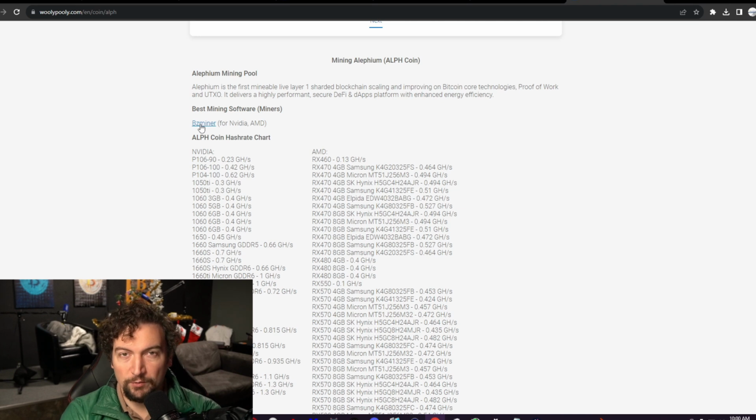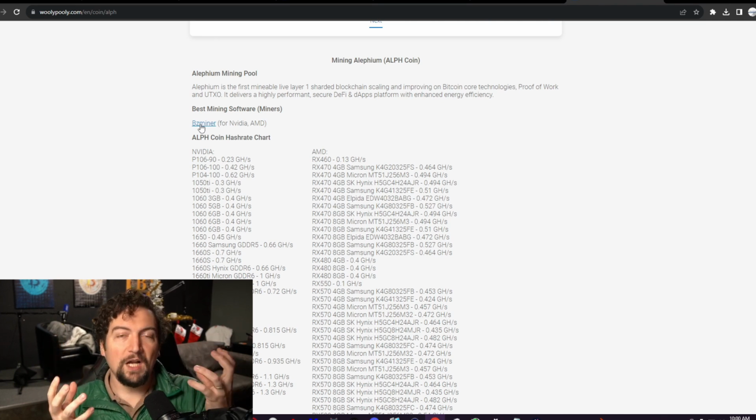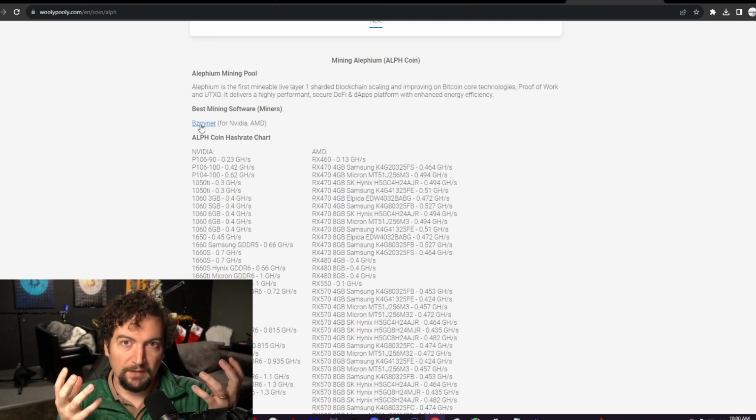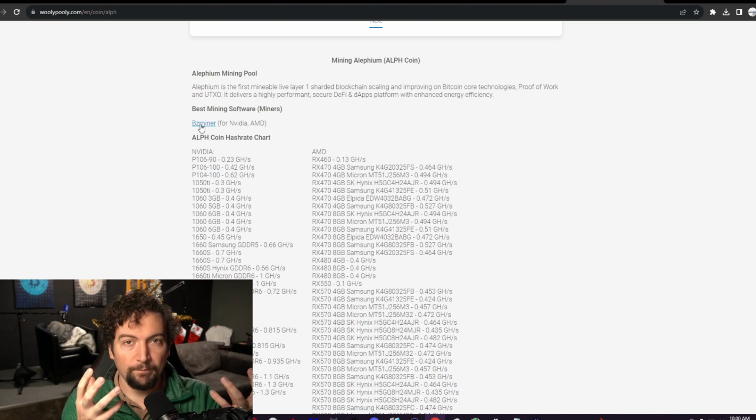But this is where we're getting into the real crypto stuff, which is the miner. This basically bridges the gap between your computer and the blockchain. It connects your computer to the blockchain and sets it up with the algorithm so it can start talking to the pool.